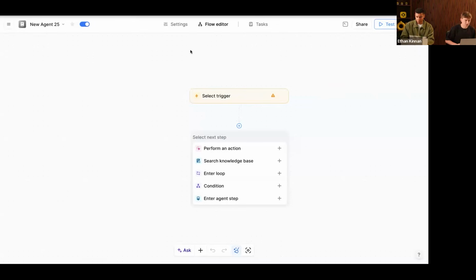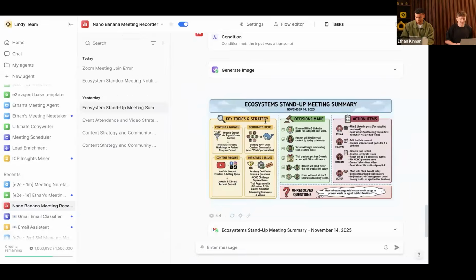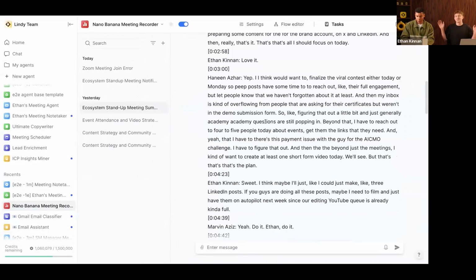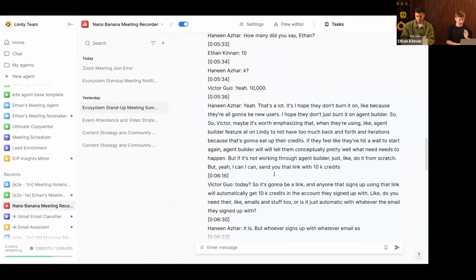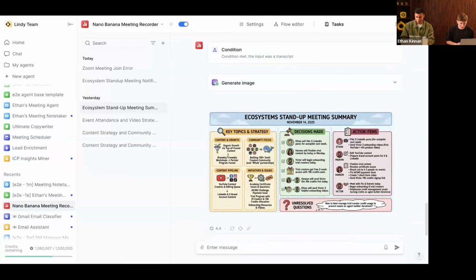To show you what we're building here, I'm building a meeting recorder that sends me a summary and also generates a Nano Banana summary for me. Whenever I get these AI note taker summaries, I'm not really that engaged. It just looks like text, a little bit like AI slop. I want to look at something cool. So I actually had Nano Banana do this. You can see this is our stand-up from the other day, and we have this pretty cool graphic right here. And it emailed it to me.